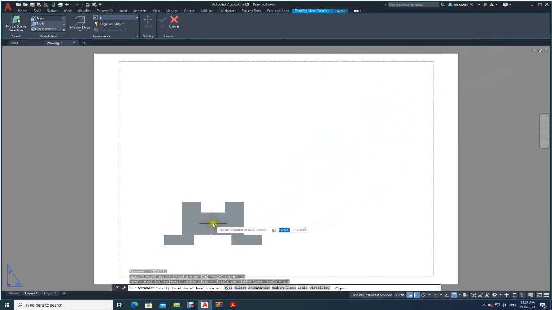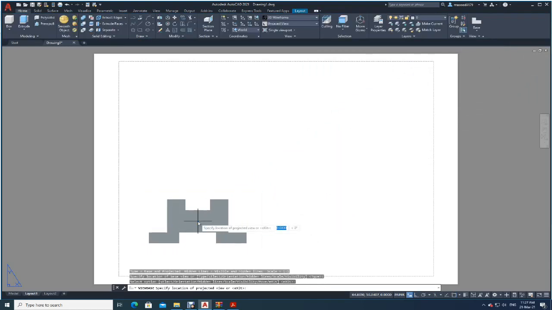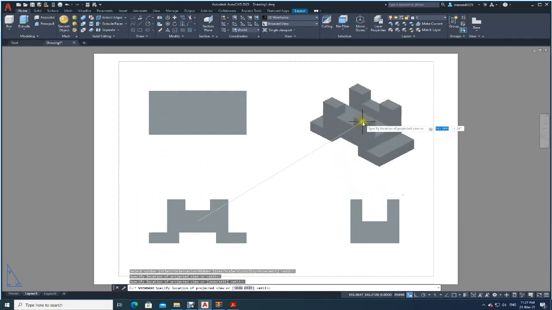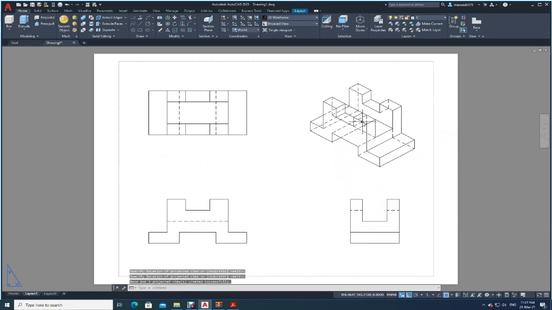This is what he shows in the drawing also. I will put it here somewhere. Enter. Go up. Only click your mouse button. Don't enter. Okay. Then come here. Click your mouse button. Go up. Click your mouse button. Now press enter. Now see, your complete drawing is ready. Front view, top view, side view.